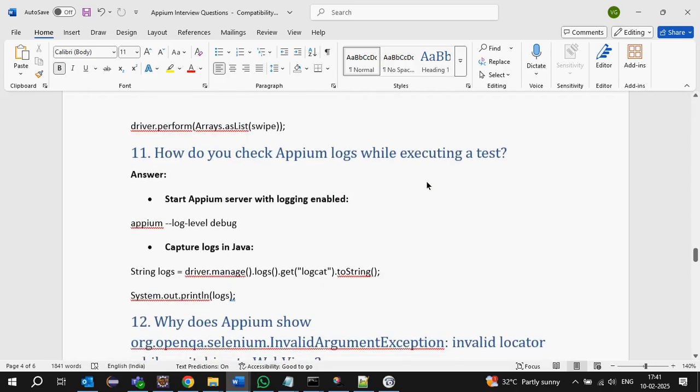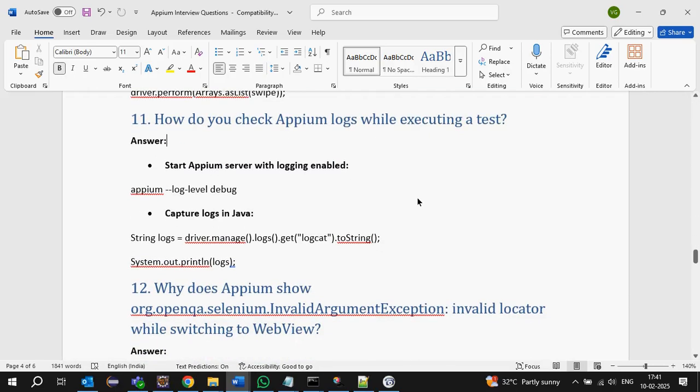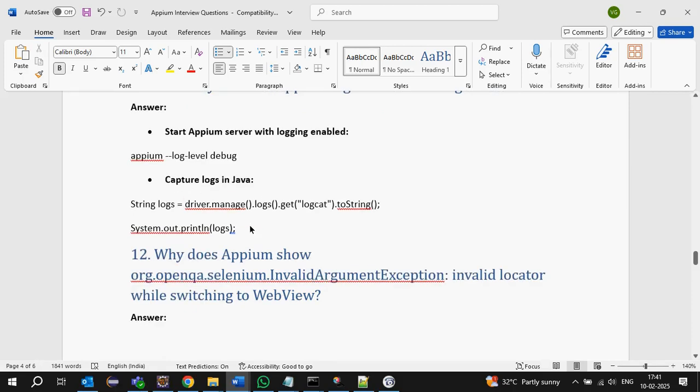How do you check logs while executing the test? Suppose you want to check the logs of the application, we can start the Appium server by enabling debug mode while starting: Appium hyphen log level debug. Then capture the logs in the code. Driver.manage.logs.get logcat to string. It will give all the logs. Whenever we call this, up to that point in the test case execution, it will give all those logs.